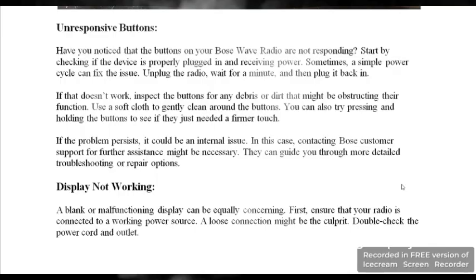Display not working. A blank or malfunctioning display can be equally concerning. First, ensure that your radio is connected to a working power source. A loose connection might be the culprit. Double-check the power cord and outlet.